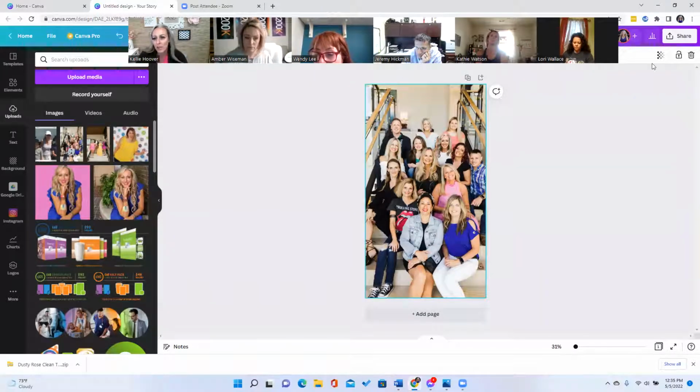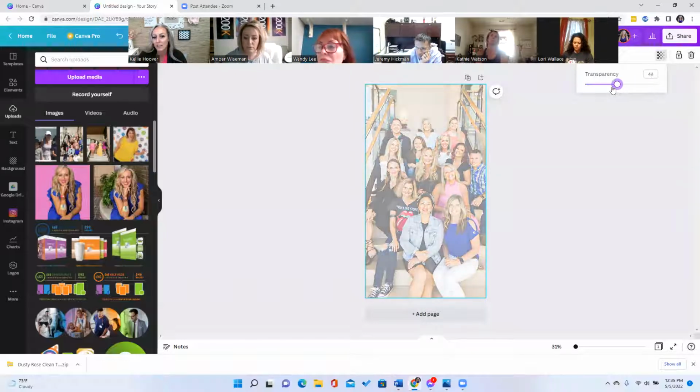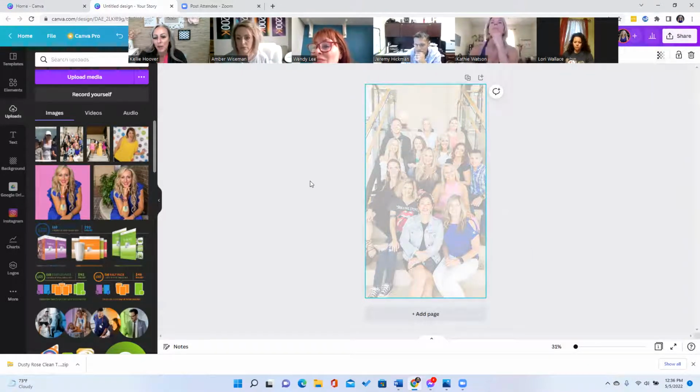So I'm going to go over here and click on the transparency. Right now it's at 100. I want to take it down. I want you to watch the image. As it goes down, you see that image getting cloudy. What do you think? Is that a good 32? Okay, so you can see everybody there, right? But really the highlights are going to be over the words.